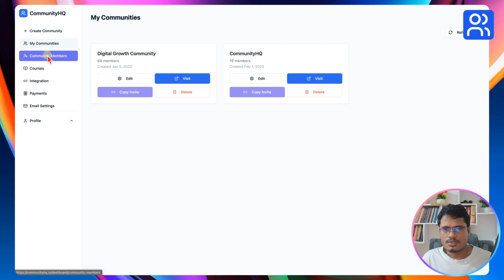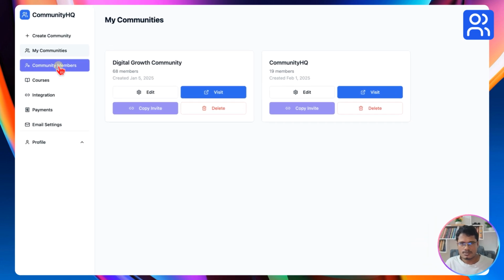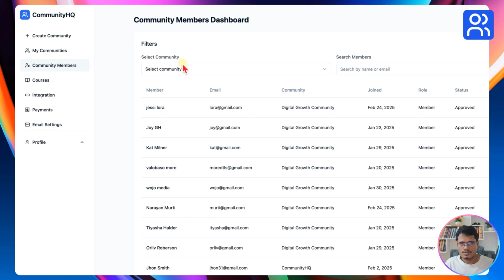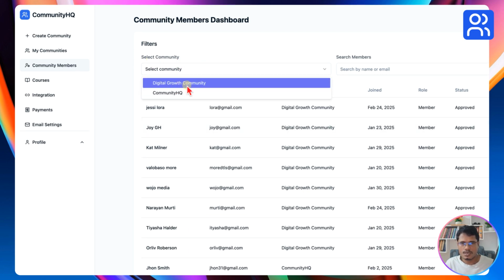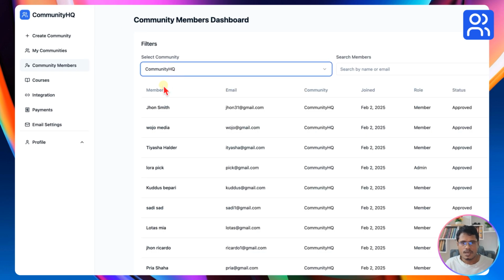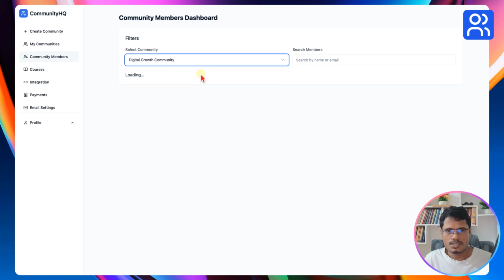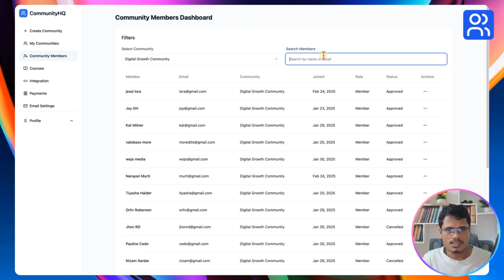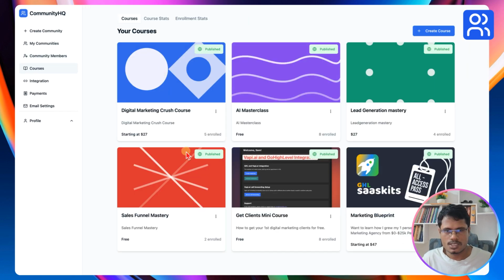Okay, so from the dashboard you can see the community members like this. Okay, so you can filter the members also. You can filter by the community name. Let's say for this example, I have two different communities. I can filter them based on the community, okay, like this. And also I can search any member. There is the course section. From this section, I can create new course. I can manage course and everything.